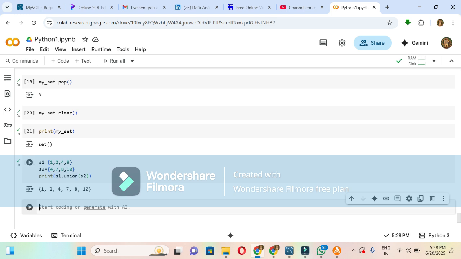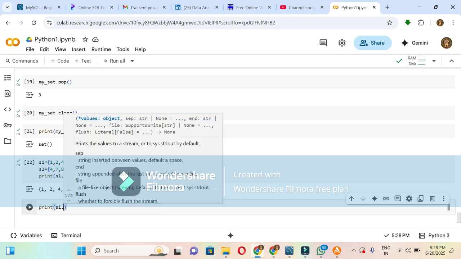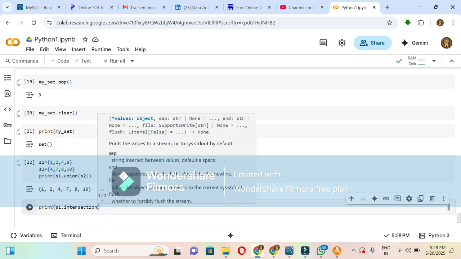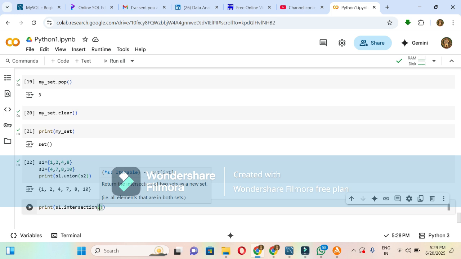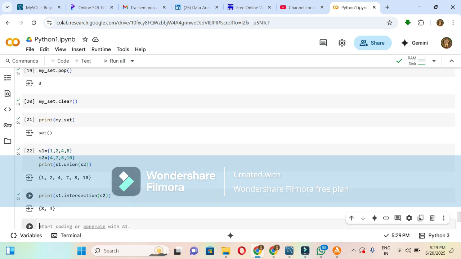If I want to get only common elements from both the sets, then I will be using the intersection method. S1 intersection S2: S1 is the set from which I am doing the comparison. This basically returns the common elements between the two sets. I am comparing this S1 set with the S2 set to see whether common elements are present. If they are, then the intersection method will give those common elements. The 8 and 4 are common elements from both the sets.